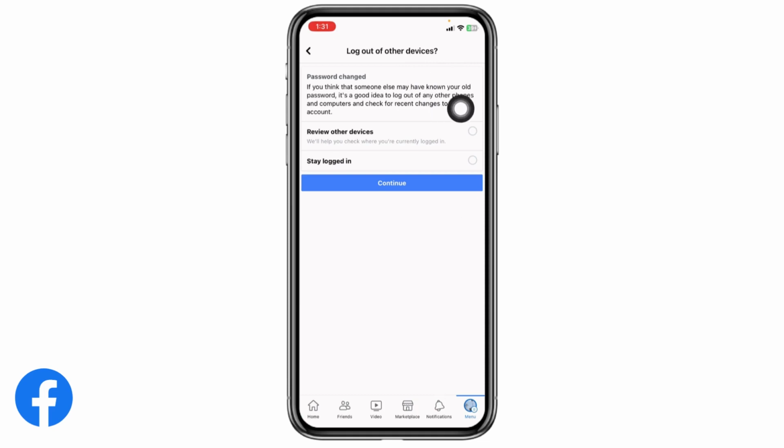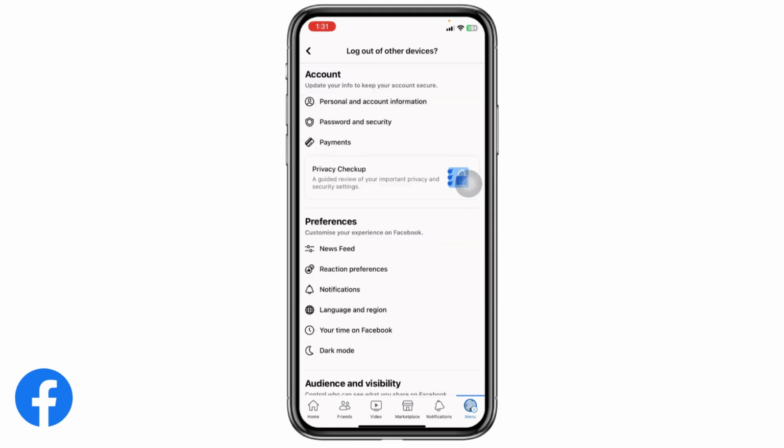Log out of other devices. If you think that someone else may have known your old password, it's a good idea to log out of any other phones and computers and check for recent changes to your account. You can select the option of review other devices, or also you can select the option of stay logged in. After you select it, tap on continue. With that, your password has been changed.